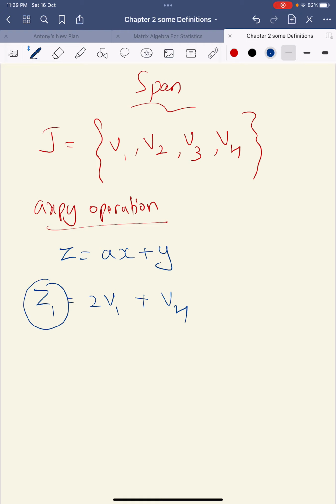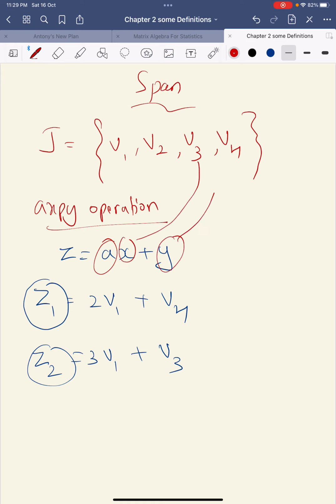Similarly, you can also get z2 by selecting another real number, 3 v1 plus v3. Right? So in this way, you can have different combinations of your a's and x and y, which actually come from here, and form new vectors. So all these vectors that you can actually get under the universe by selecting different values of the real number a is called the span.